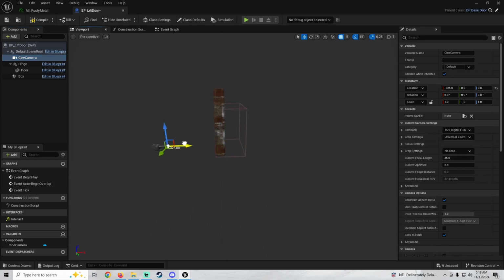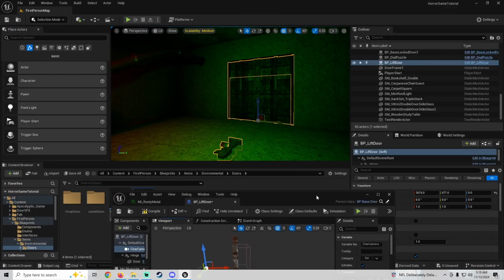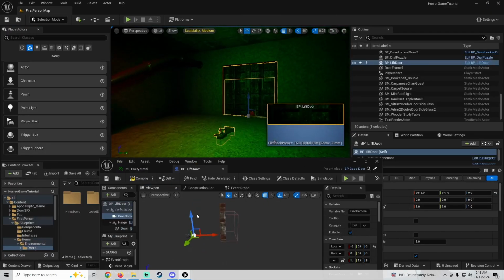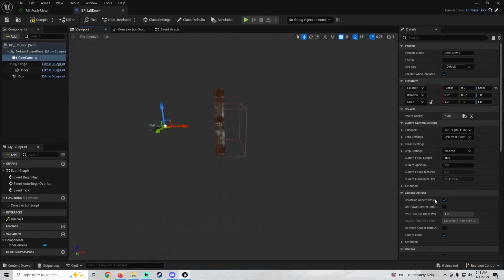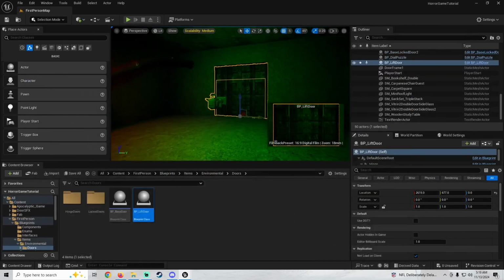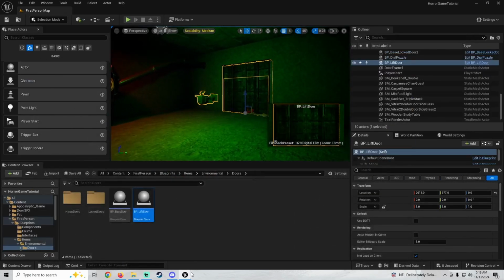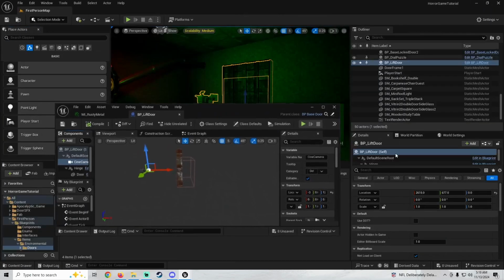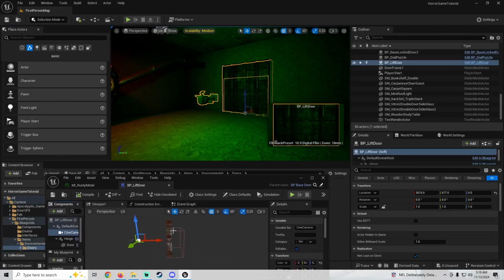Let me just pull this back and click on this to kind of get a view of where our camera is. Also on our camera, I'm gonna set the focal length to be 18. I'm also gonna untick constraint aspect ratio, just untick that guy. And yeah, now let's just place our camera where we want it.